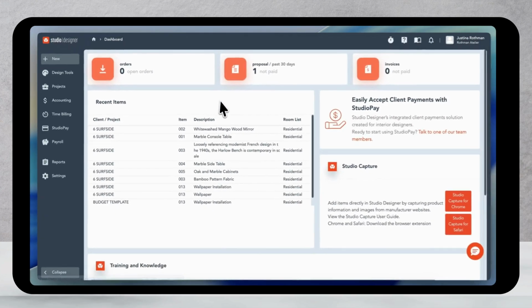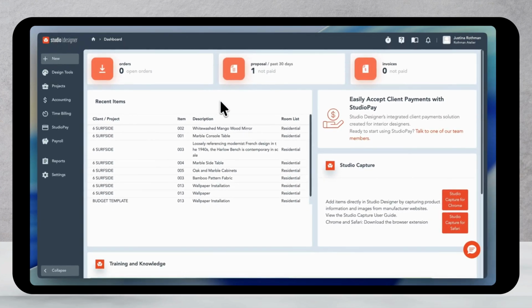And that's it! You've taken an approved budget, updated a placeholder with real selections, and let Studio Designer do the math for you so your items, pricings, and proposals all stay aligned.